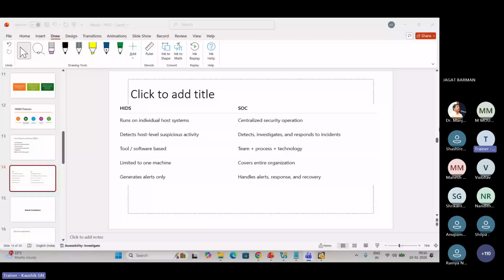It is a kind of team, process, and technology. It covers the entire organization. It handles alerts, response, and recovery. In HIDS, we generate only the alerts, but here the mitigation also happens in the SOC. I will cover the SOC in detail after this.